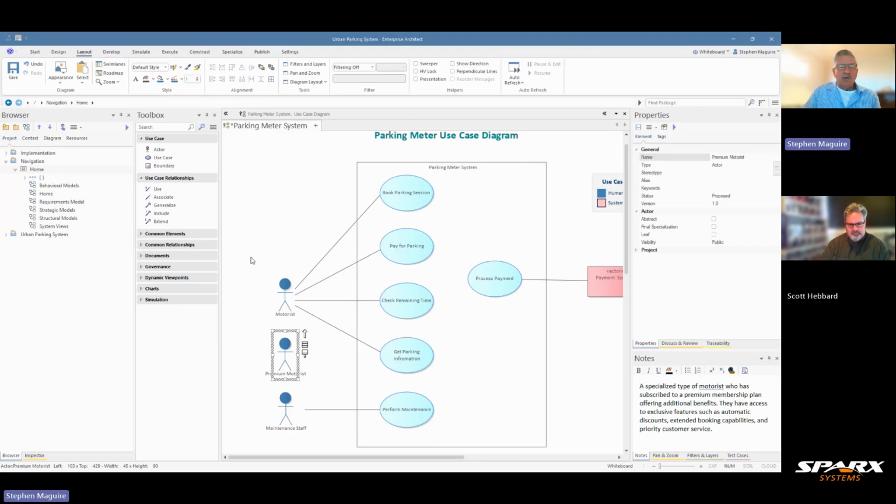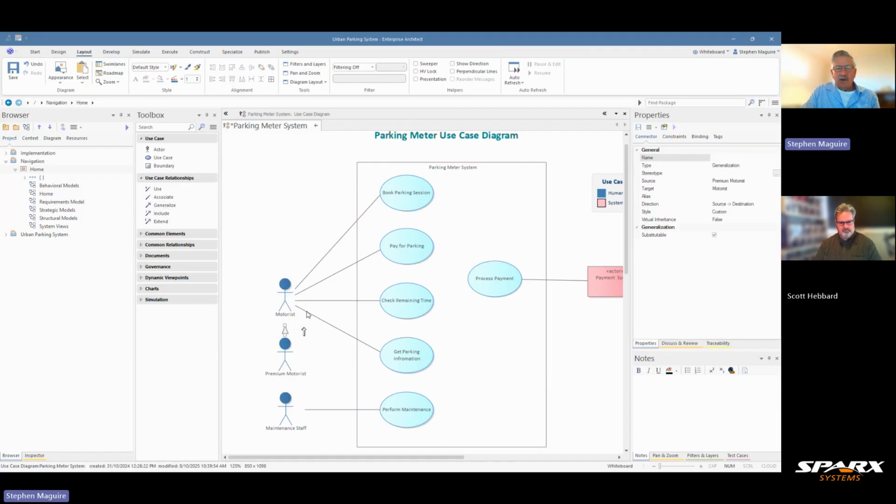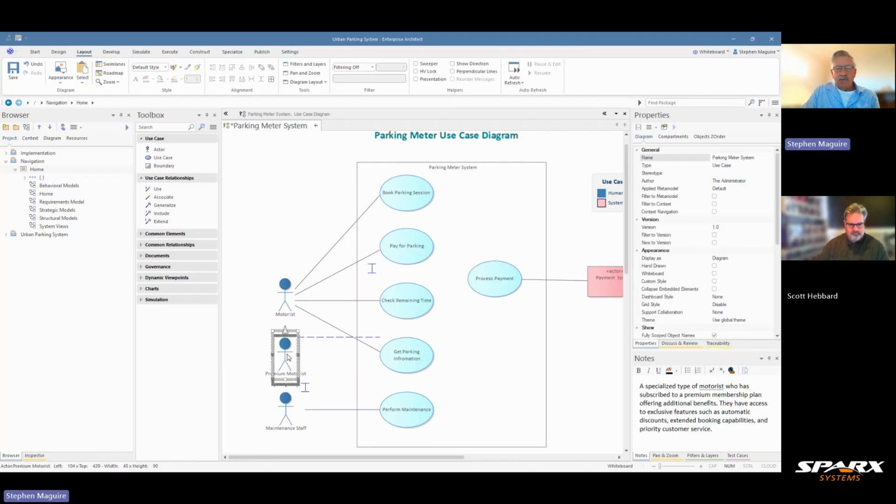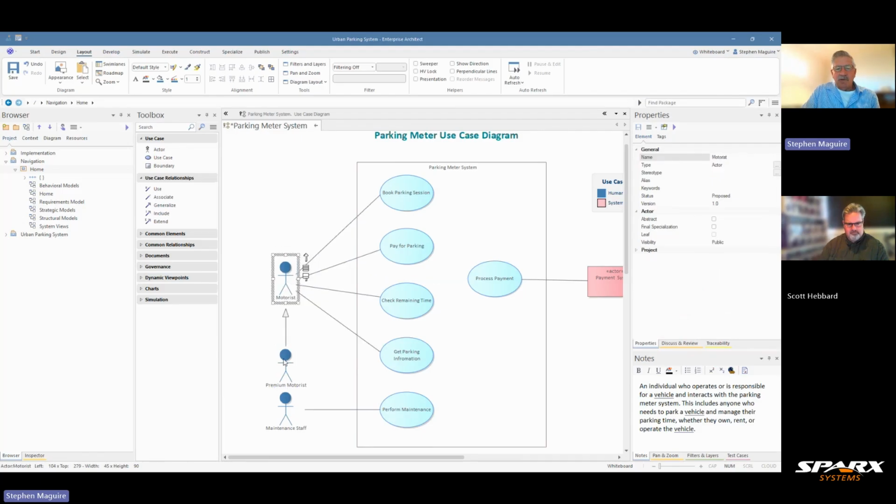We now want to add a generalization relationship. So I'm going to use the quick linker. I could also use the relationships toolbox element there, but let's use the quick linker, drag that up and put it onto motorist there and choose generalization. So we've got that there. I need to make a little bit more space there, so I'll just rearrange these a little bit. You can see now that I've got that actor in place.